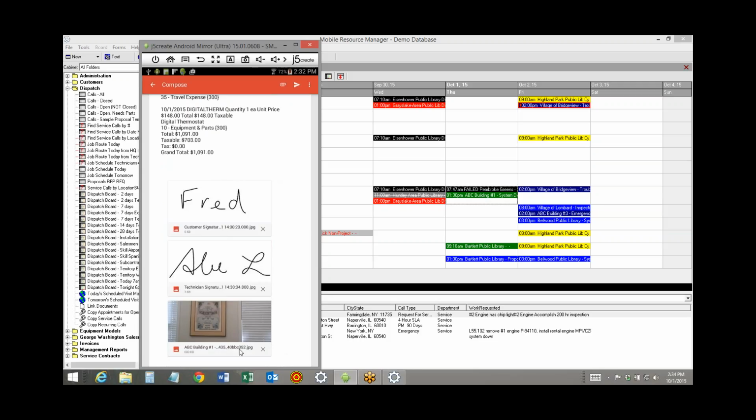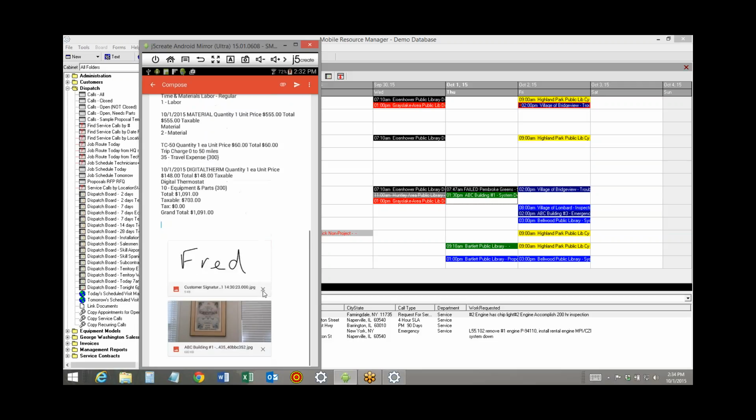Now, you don't have to attach all this. You could say, no, I don't want to, even though I have a picture, maybe if you don't want to share it with the customer, you don't have to, or you don't want to share the technician's signature, you don't have to. So just got the customer signature and a picture. So I click send and away it goes. Now that's going from the device in the field right to the customer.